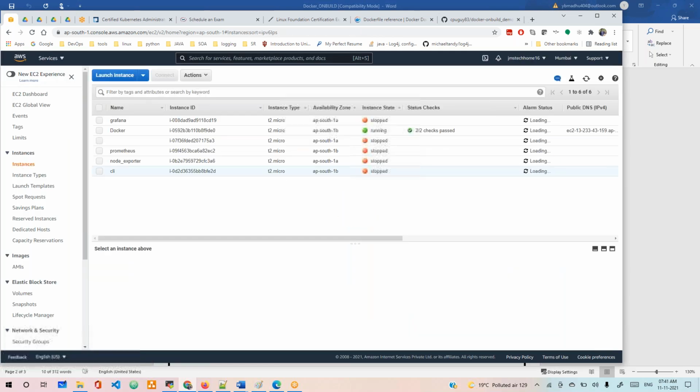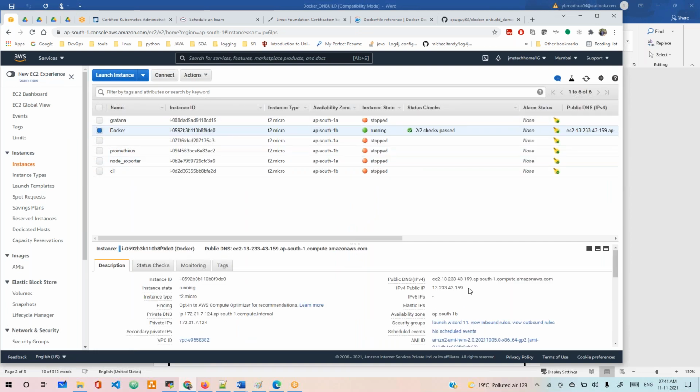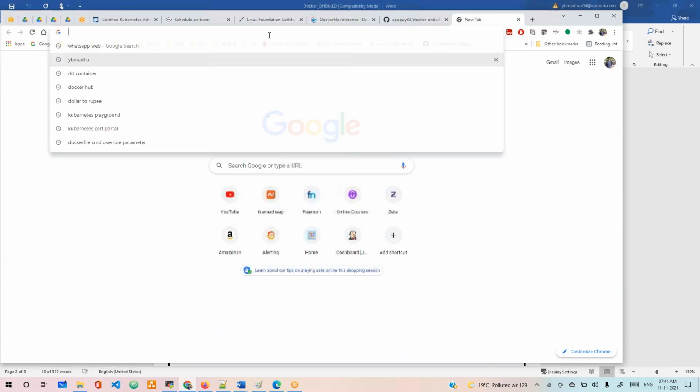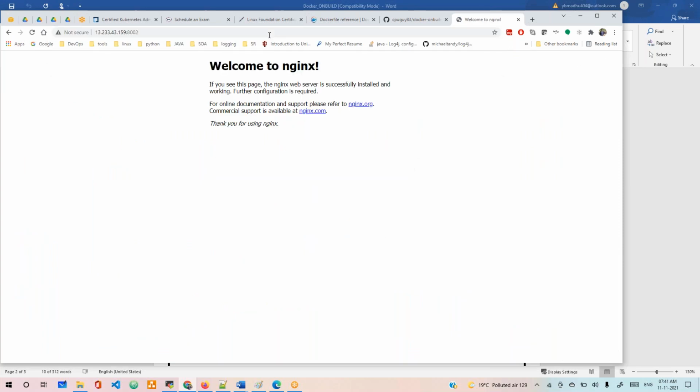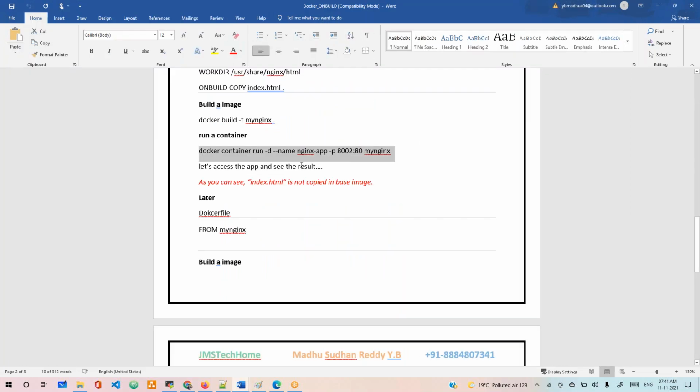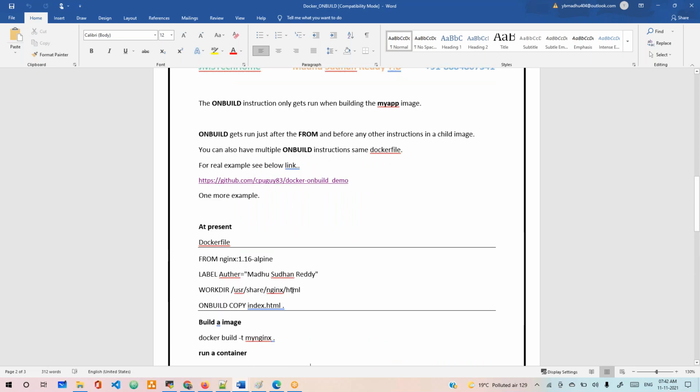Go back to the instances, select that, copy this and let's access this 8002. Now see, welcome to Nginx. This will be printed for us. But what I deployed, I told it, don't deploy my default page here. This is a default page. In this path, we have the default page of your Nginx.